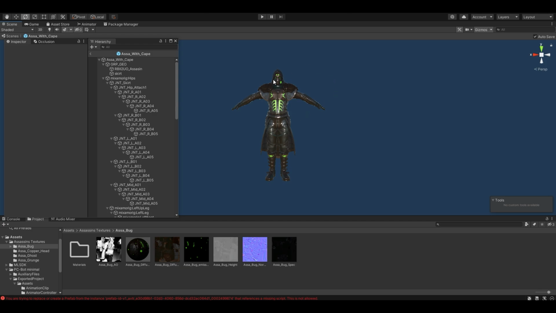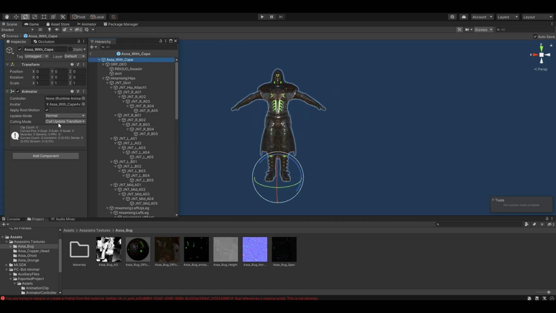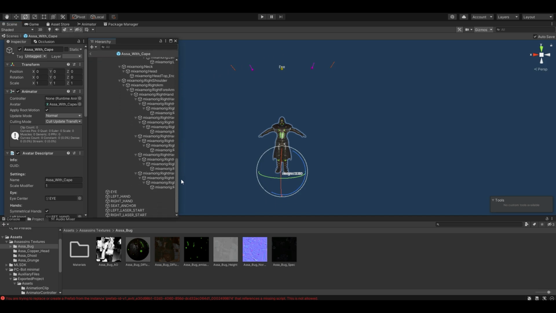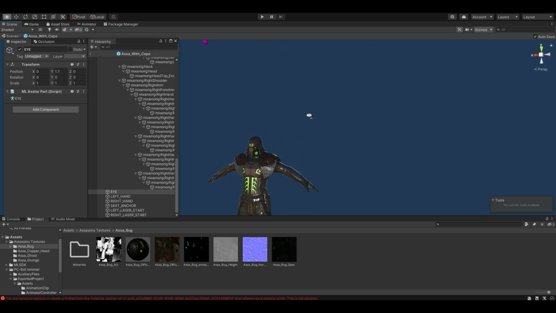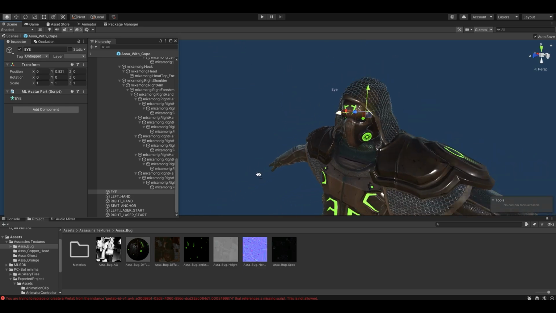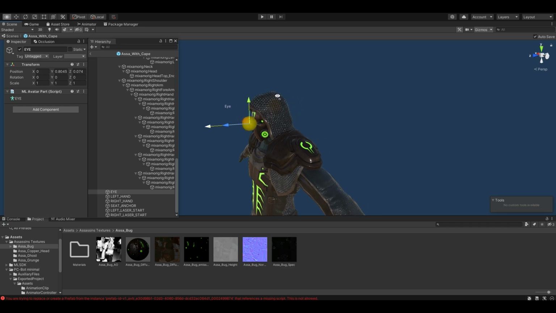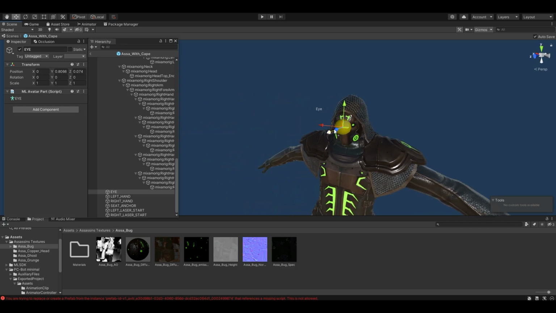Open your newly created prefab and add our avatar component. This will generate a new set of objects that are vital to making your avatar compatible with Massive Loop. You must manually position these objects on your avatar. It is heavily recommended that you utilize the symmetrical hands option. The eye will be shown as a yellow ball. Place this so it is just in front of the middle of your avatar's face. Typically, a great spot to move this ball is just at the bridge of their nose.